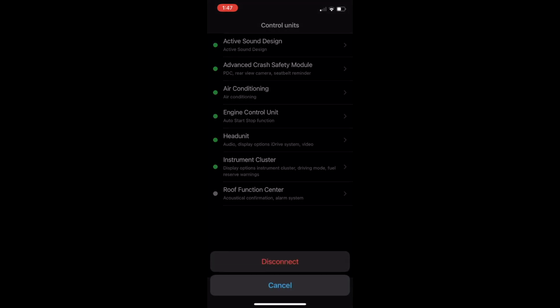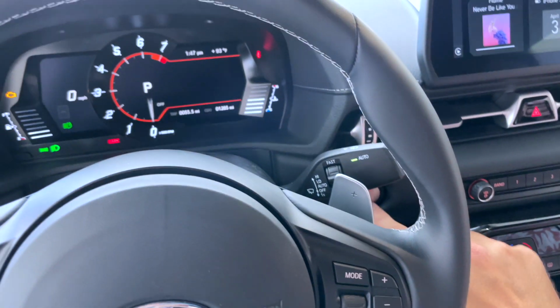Once you're done, you can click disconnect, and then you can pull the device out after turning your car back off.